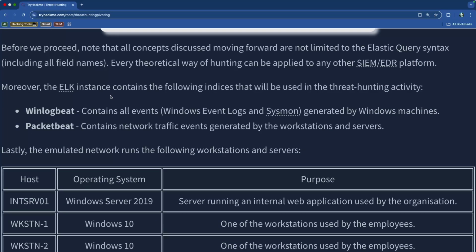So we have the ELK instance that contains the following indices that will be used in the threat hunting activity. We have the Winlogbeat, and then we have the Packetbeat. Winlogbeat contains all of the events, the Windows event logs and Sysmon that are generated by Windows machines. The Packetbeat contains network traffic events generated by the workstations and servers.